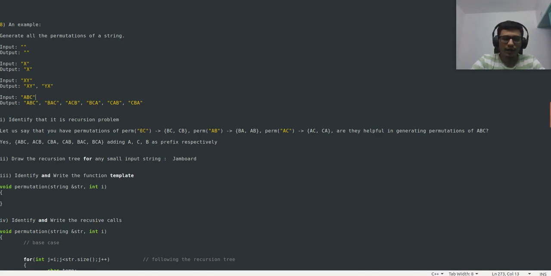So let us start with BC. Here in BC, the missing character as compared to the string ABC is A. So we'll pick up that missing character A, and we'll append that missing character as the prefix for all the permutations of BC. If we append A here, we get ABC, and similarly if we append A here as a prefix, we get ACB. So we'll place that ABC and ACB in this set here.